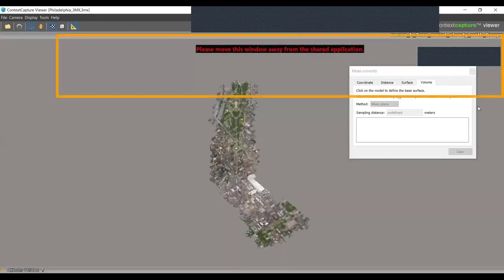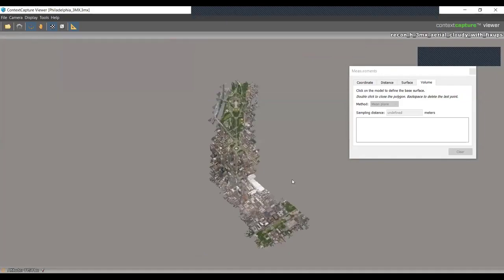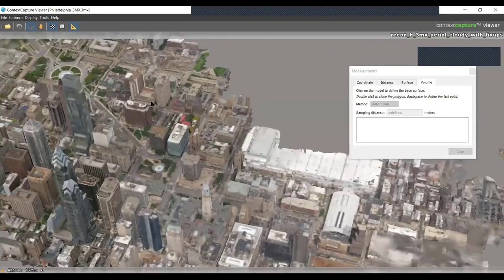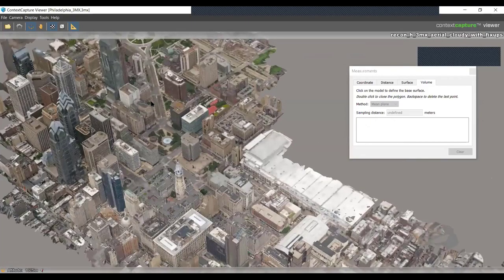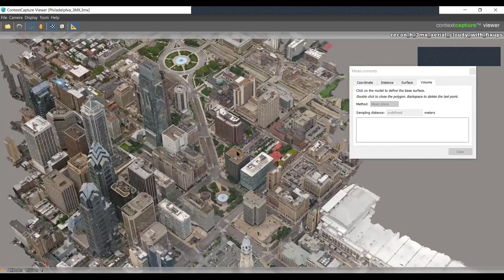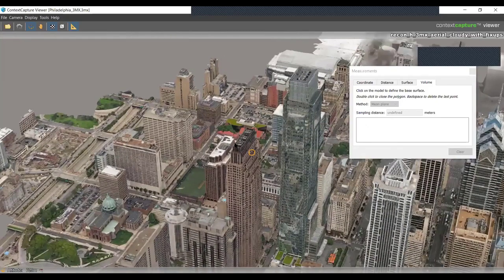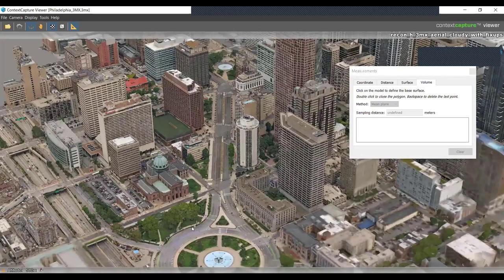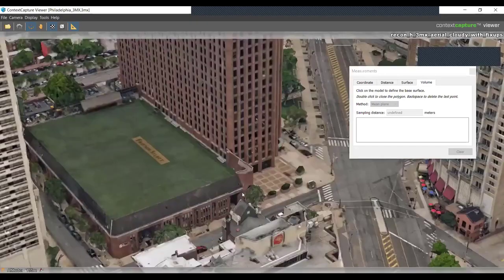One of the most interesting applications is city modeling. And here we can see this main part of Philadelphia modeled on, I have an old computer. This is a 3 years old, outdated computer. It's not the most powerful one. Now you have a 3D reality model for the whole city with very, very good resolutions.